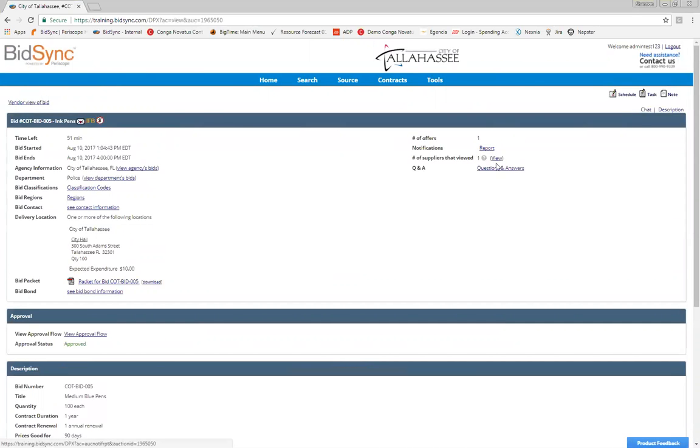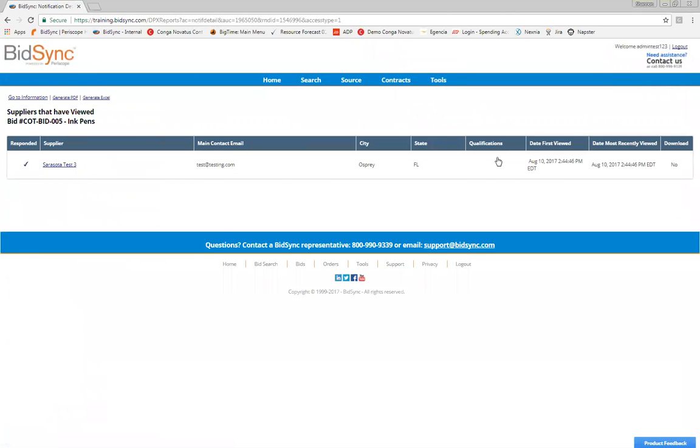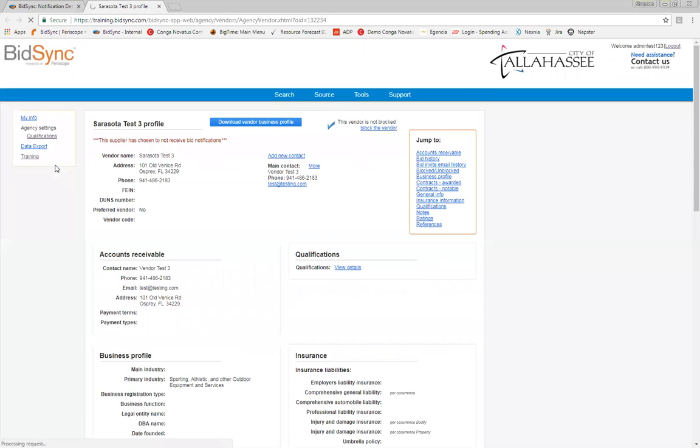The report is what I had just clicked on. You also have access to view the number of suppliers viewed. So this lets you know who has viewed those solicitations and did they download the bid packet. You can deep dive into the vendor's information by selecting the vendor name here. And it will take you into the vendor management tool that allows you to see information about the vendor itself.